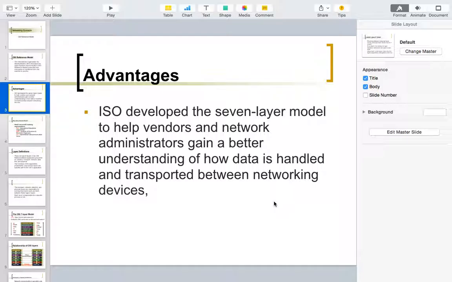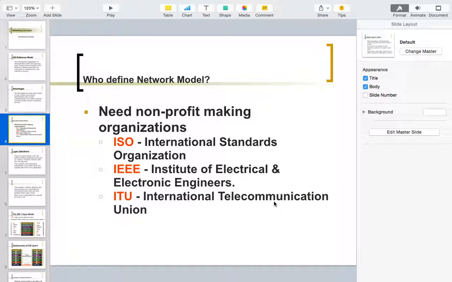These 7 layers have different protocols working on them, and each protocol is responsible for different work. We'll be covering each layer in detail and all the protocols working on them. There are some non-profit organizations which define network models. These are ISO, IEEE, and ITU.